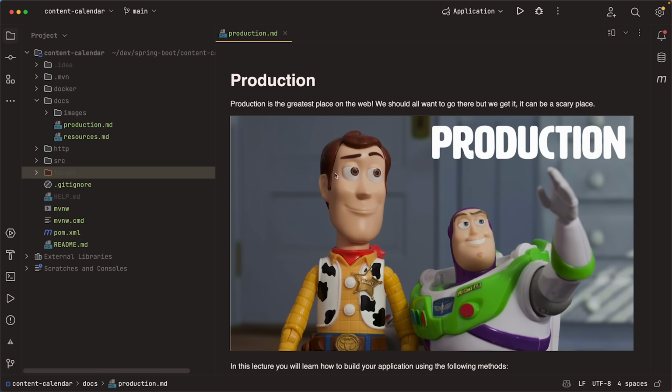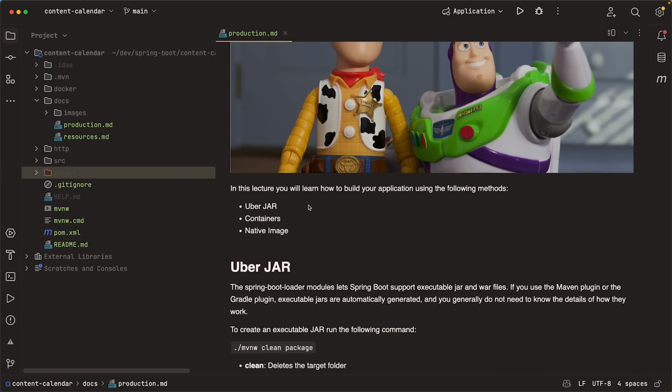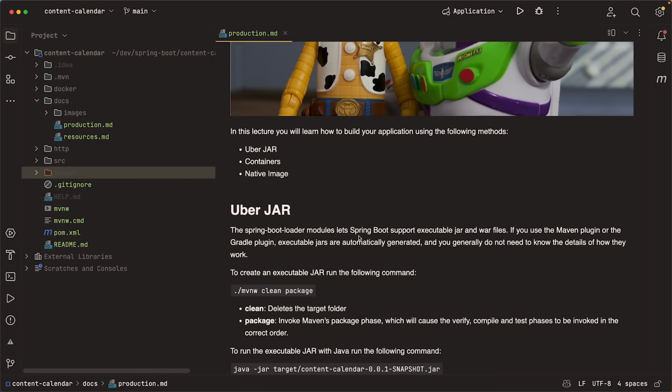So there are a few ways that you can build an artifact that is ready to go to production. We're going to talk through all 3 of these really quickly, and I'll actually build 1 or 2 of them. But I wanted to leave this information here for you if you want to explore all of your options. So the first is an Uber jar.